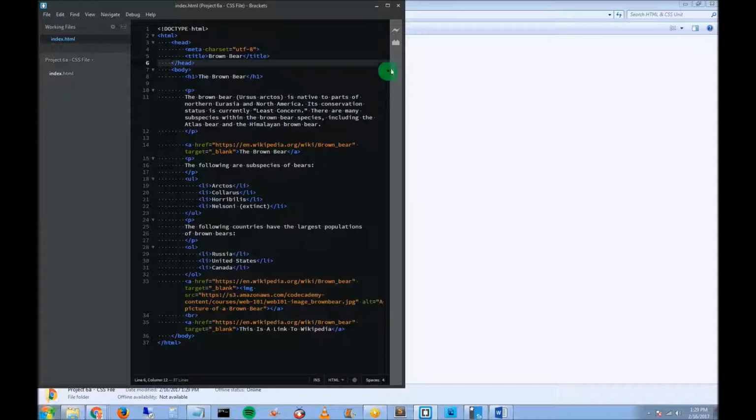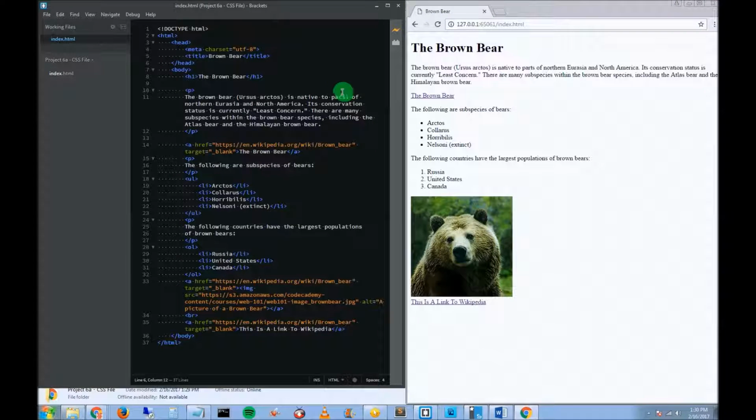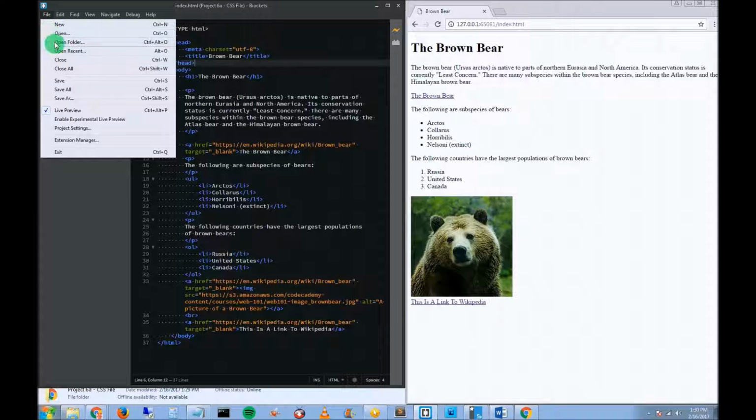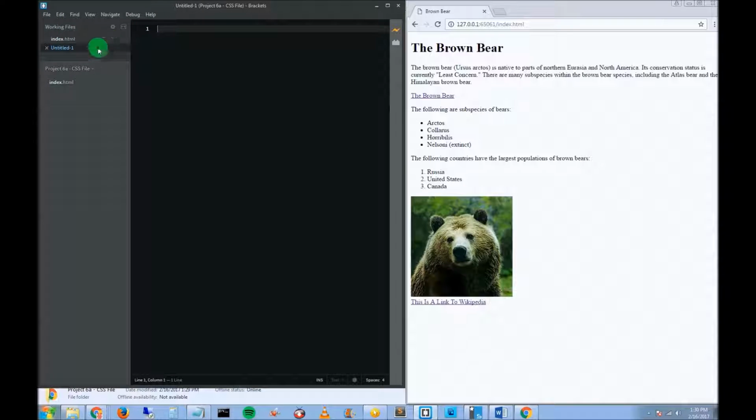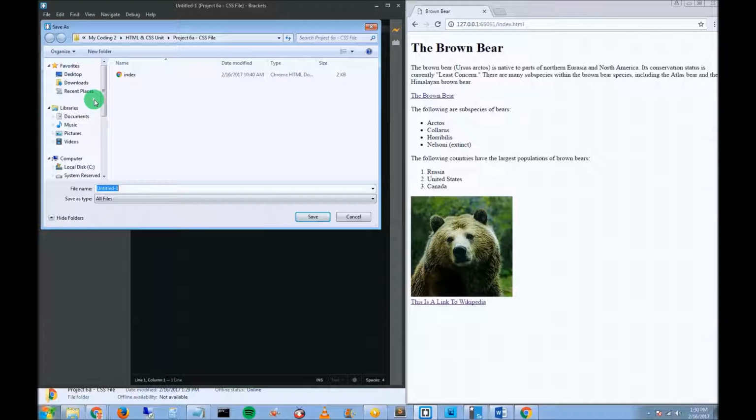Okay, and this opens up the file that we had created previously. So let's go ahead and click our live preview, see what we've got going on. All right, so first thing we need to do is actually create the CSS file. So we're going to go to File, New, and then we're going to save it. File, Save As, and we're going to call it style.css.